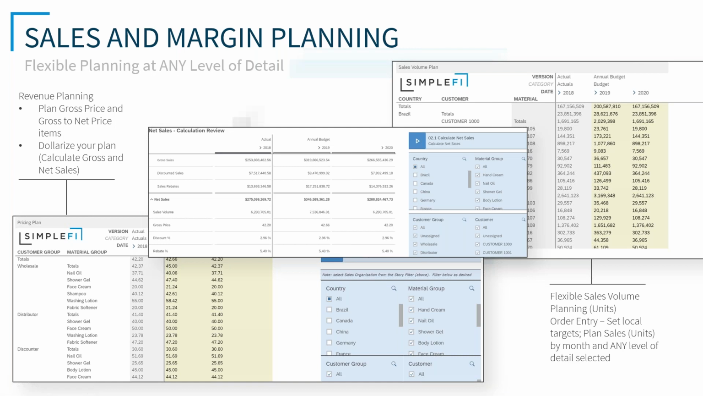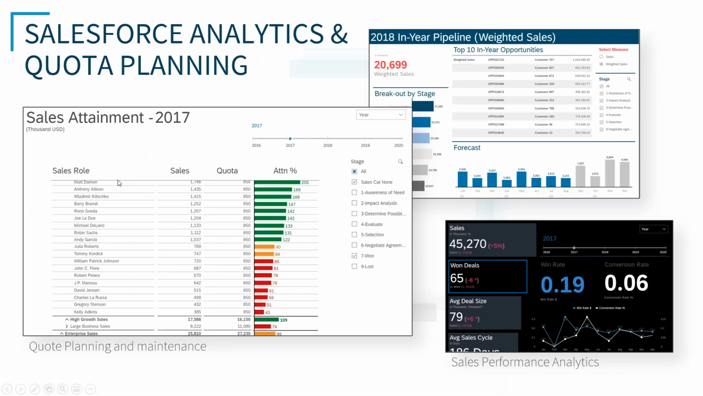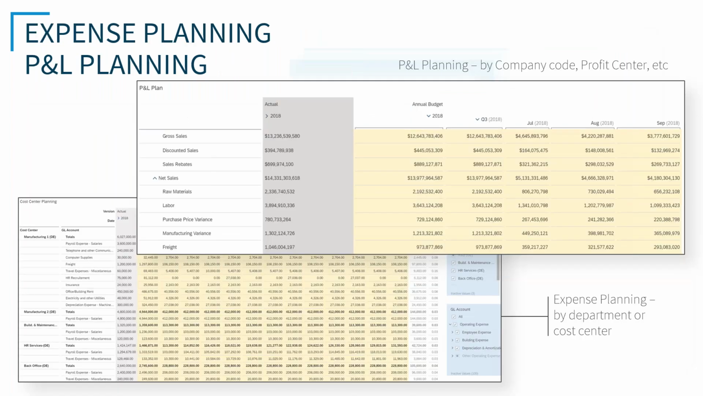Sales and margin planning, flexible sales volume planning, so by units. So you really plan everything by units, and then you dollarize your plan. So this is also something that is part of our pre-packed content. We've built some Salesforce analytics, and with quota planning, really all based on the information you maintain in Salesforce, because you may not all have your data in SAP all the time, and Salesforce is one of the sources we've worked on. Expense planning, P&L planning, these are all things that come together and feed into the financial planning and analytics that we saw at the beginning.